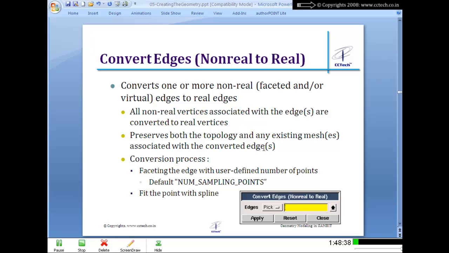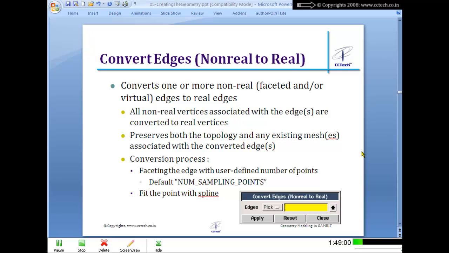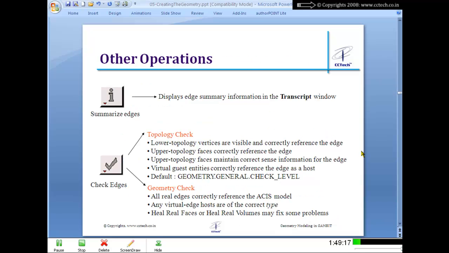Facets: imagine that you have one virtual edge. First, it creates a mesh on the virtual edge, where one element is one facet, and using those grid points it tries to fit the spline in between. You can control into how many grid points you want to divide that particular edge. Those are also called sampling points. Internally it creates the mesh, which will not be visible. If a mesh is already present on the edge, it will use that mesh; if not, it will create one internally. Every node acts as a control point of the spline, and then it tries to fit the spline. That is how non-real to real works.